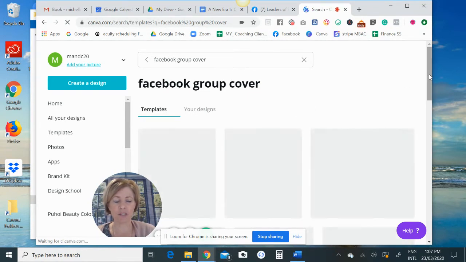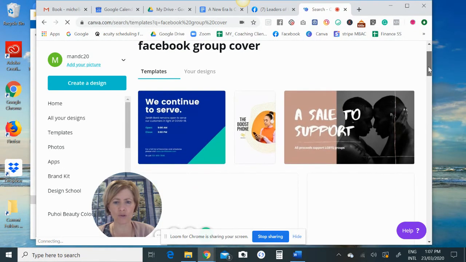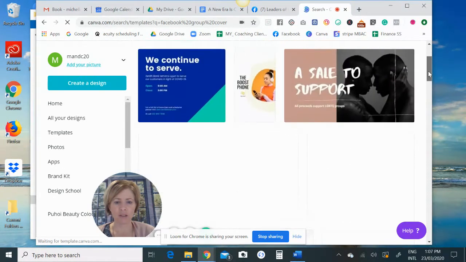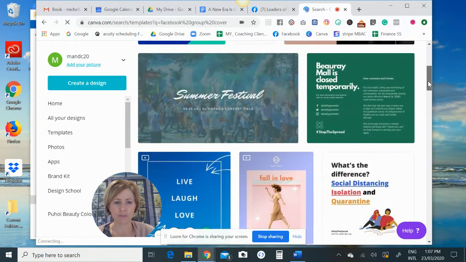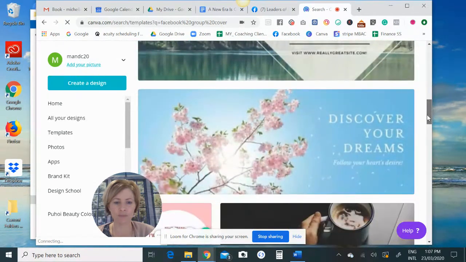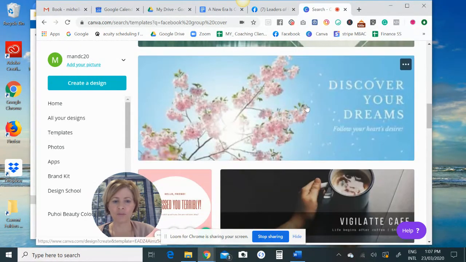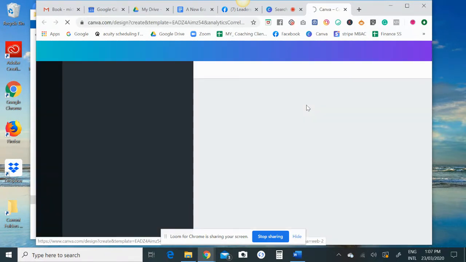It's going to bring up some templates for me, and I can pick a template that I like and then use that, or I can go ahead and create my own from scratch. Let's have a look. Don't like any of those. Not enjoying any of them. Okay, let's pick that one and I'll show you how you can edit it and change what you need to change.